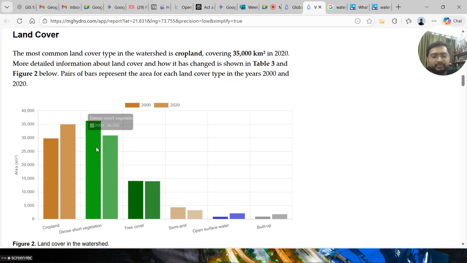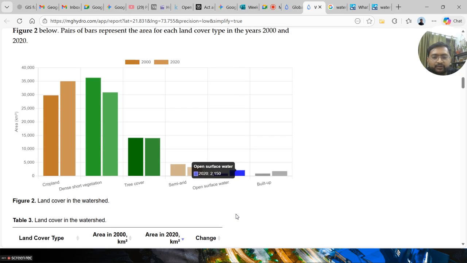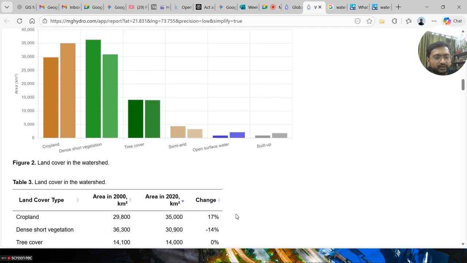So you can see in this particular reservoir basin, the Narmada River Basin, basically behind the Sardar Sarovar Dam, vegetation has decreased from around 36,300 square kilometers in 2000 to 30,900 square kilometers. Similarly, cropland has increased while vegetation has decreased. Tree cover is almost the same. Arid region has decreased and built-up area has increased, meaning urbanization has happened, and surface water has also increased because of the construction of various reservoirs.